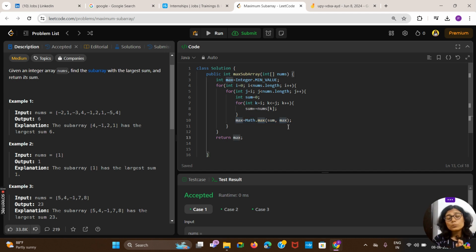So the time complexity of this code is big O of n cube, not exactly n cube but near to it, because here the inner loops start from i, and that's why the time complexity is nearly big O of n cube. And the space complexity is big O of 1, we are not using any extra space. So this is a very high time complexity. We need to optimize this code. We need to make it big O of n square or big O of n time complexity.